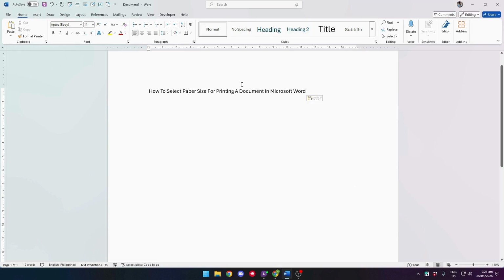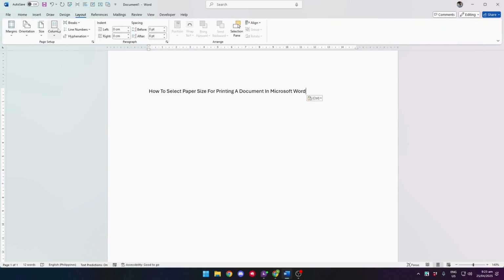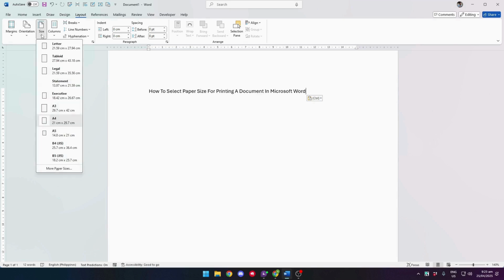Now, there are two ways that you can do this. First is by manually setting your paper size before printing. And to do that, head on over to the Layout tab, just like that, and look for Size to choose your paper size. And from here, you can choose from the different paper sizes that Microsoft Word has to offer.